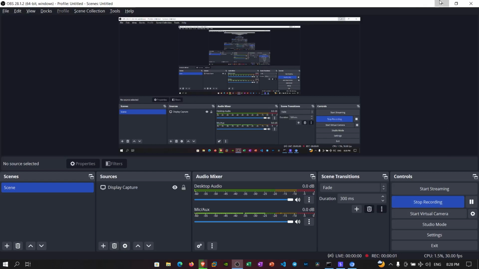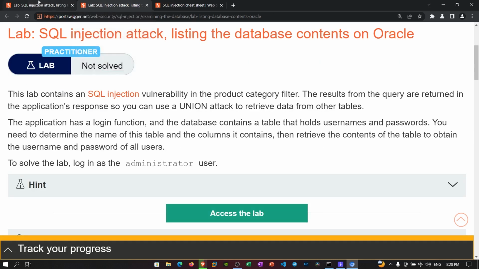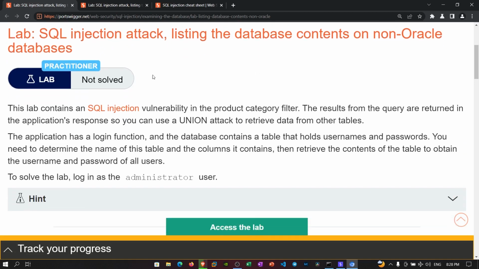Hello everybody and welcome to this tutorial once again. Today in this video we are going to solve these two labs. Previously we saw how we can fetch out the type of database that is being used in the backend of the web application. We used the @@version query to find out the type of database being used in the backend. And today in this video we are going to access some content inside that database.